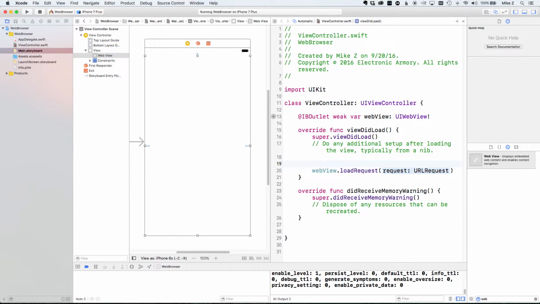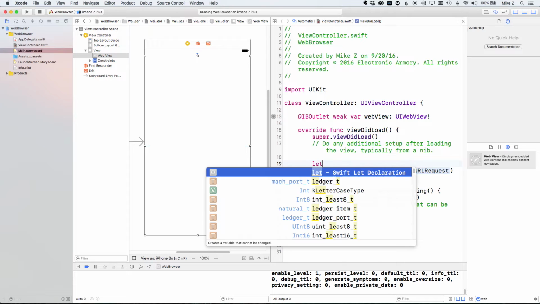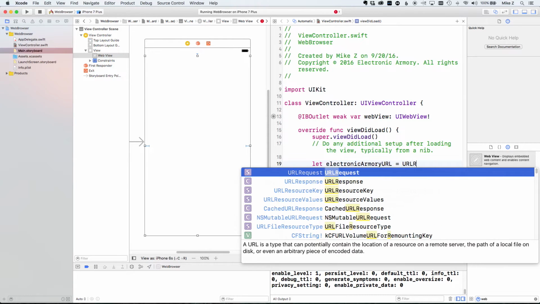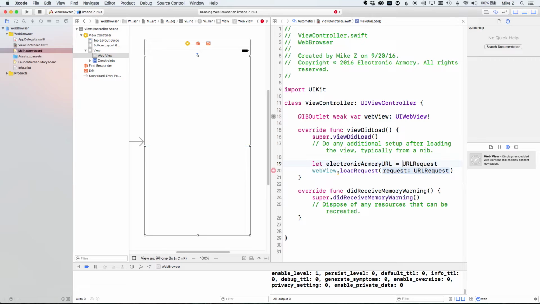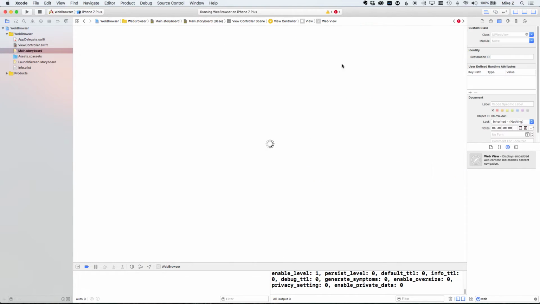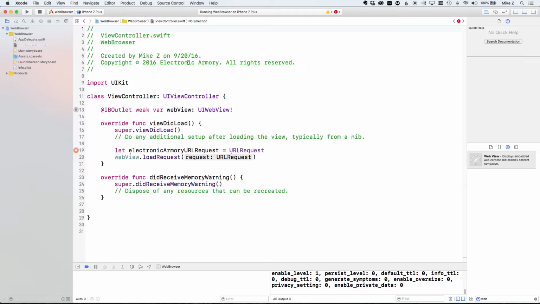Go up above here and create a new variable, again using the let keyword. We're going to navigate to the Electronic Armory URL, and that's going to be of type URLRequest. Actually, I'm going to make this URLRequest type just to be consistent. I'm running out of space, so let's close this and go to our view controller so we have a little more real estate.